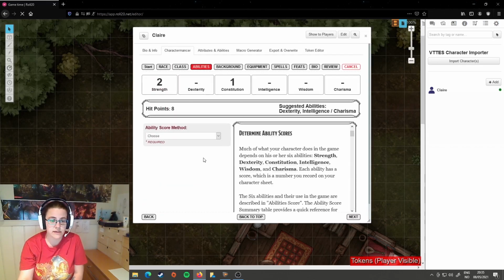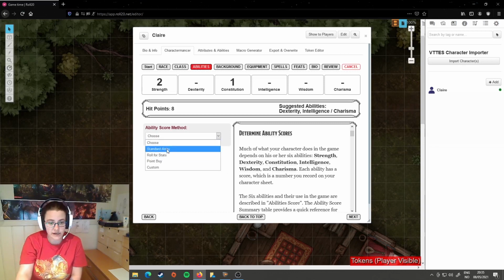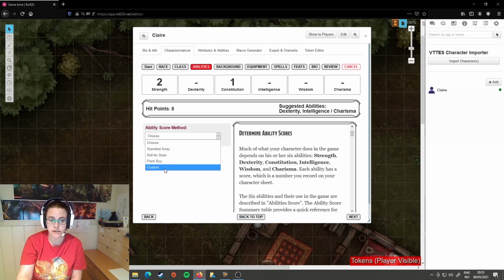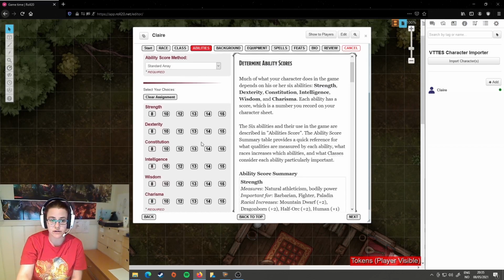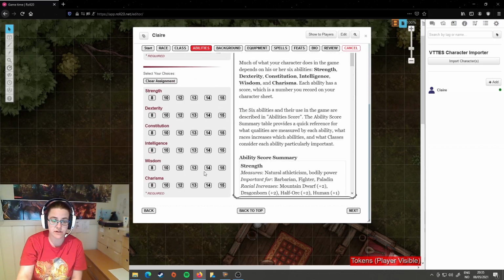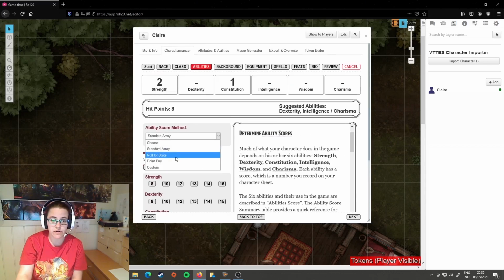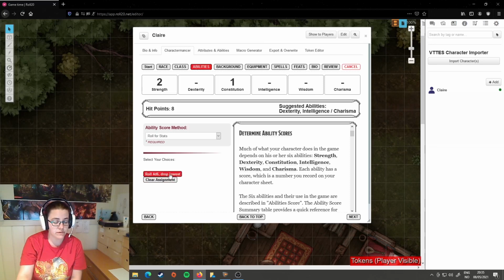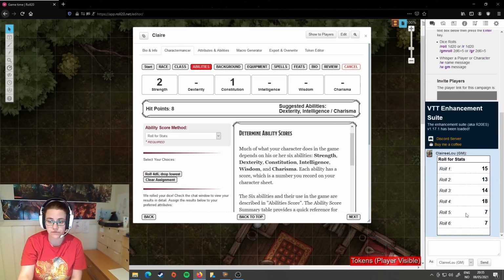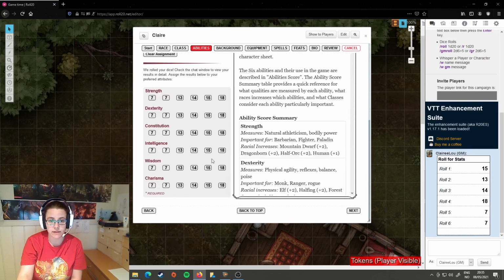Go next. Abilities. And this is your ability score method. This is basically your standard array, roll for stats, point buy, or custom. If you're doing standard array, you just select where you want the stats to be located, just randomly pressing, or you can clear assignment to start from scratch. If you're doing the roll for stats, select roll 4d6, drop lowest. You'll see that in the chat here, it has rolled me some stats. And along here, these are the stats I rolled. Oh, 2 7s. Yeesh.